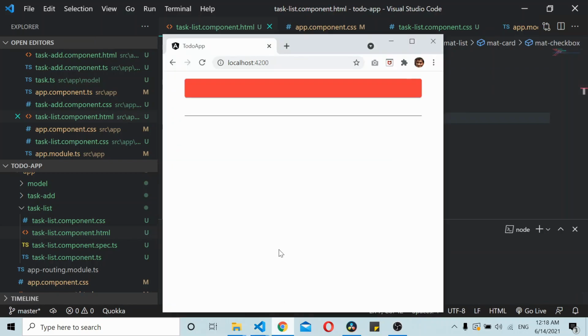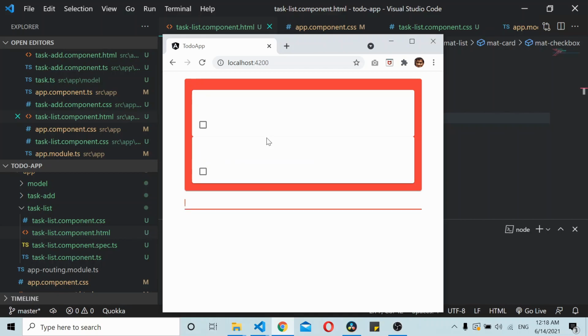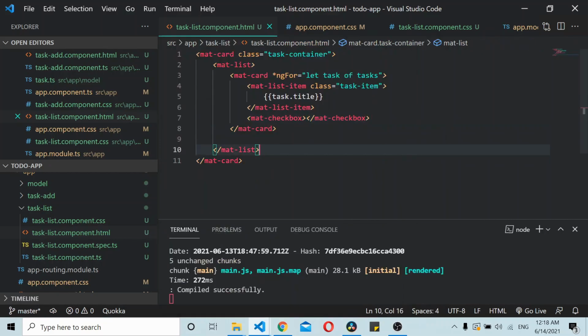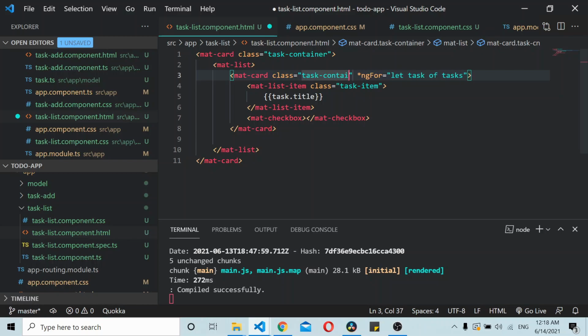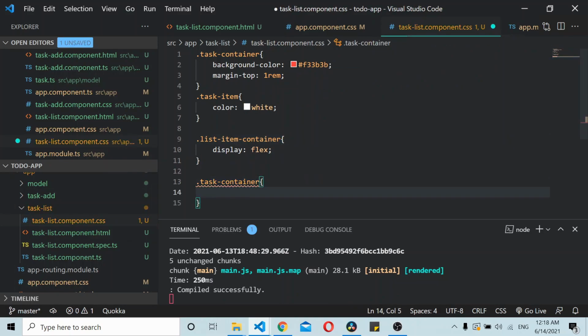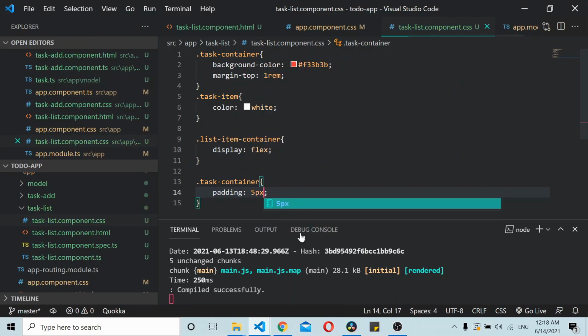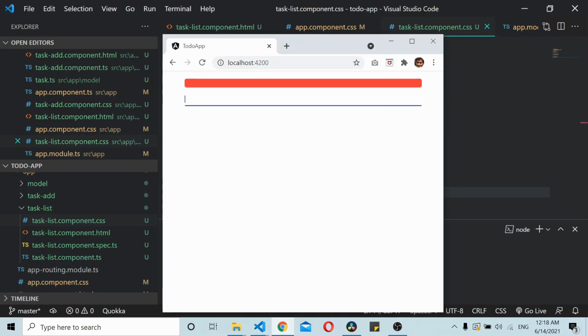So if you view it now, let's say you add something, it comes out like this. If you add another one, it goes like a second list. Okay, so let's do one thing here. To the mat card, we just add a class task container. Just add it here. Task container will have a padding of maybe 5 pixels. So that will make it a bit smaller comparatively.